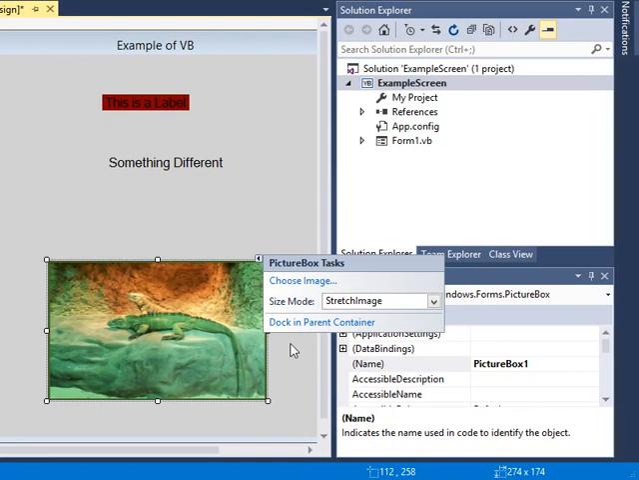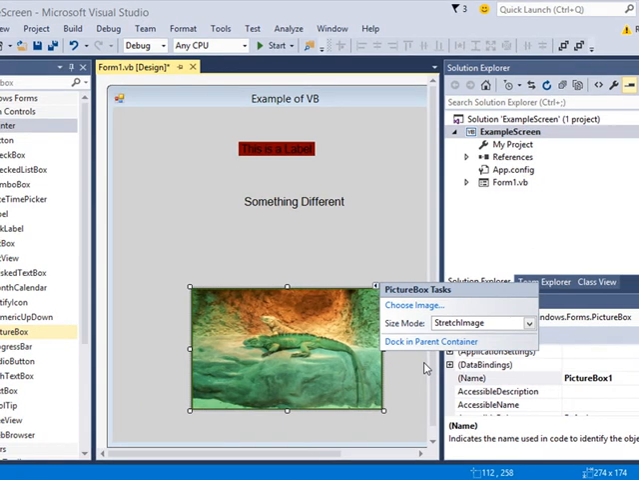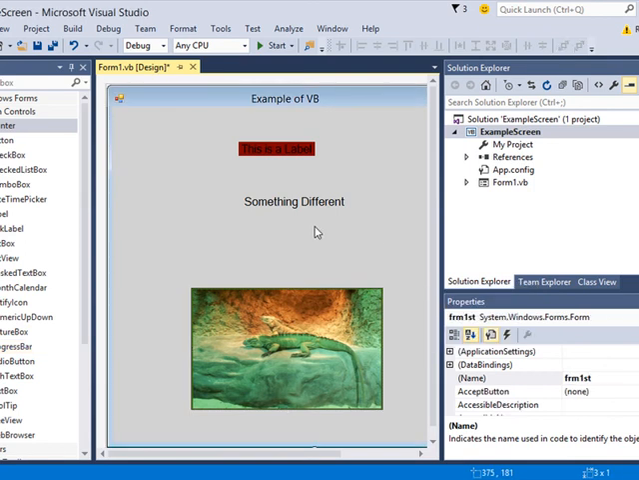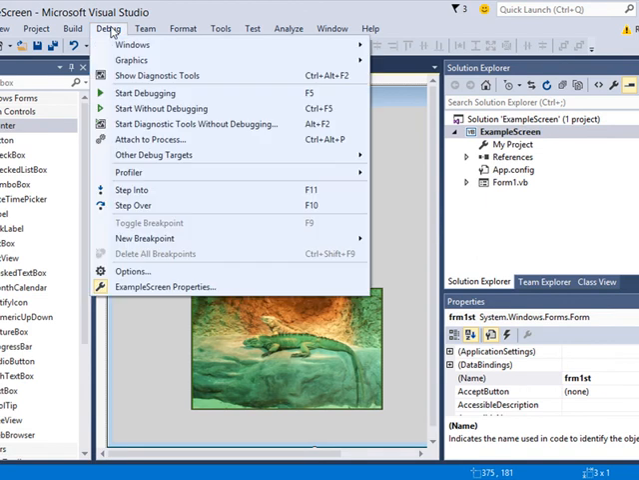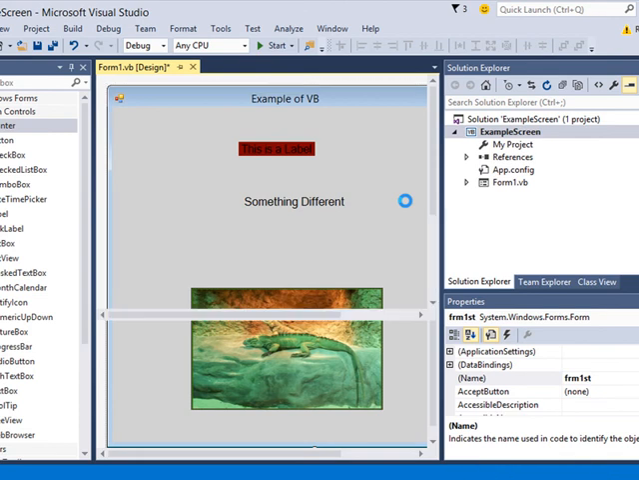Now, a good thing to do is always to play around with this if you want to learn a little bit more about what each one of these does. But I'm pretty much finished with this. So I'm going to go ahead and run this. I'm going to go to debug and start debugging and see if I can get my program to run okay.